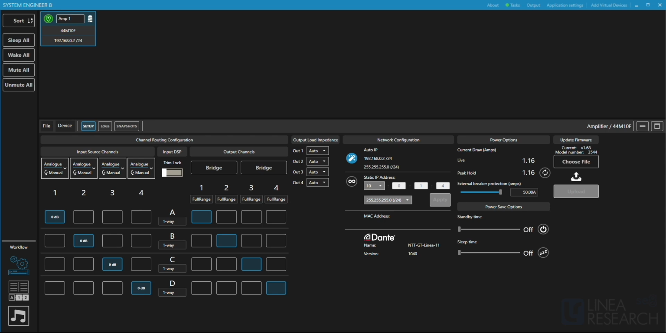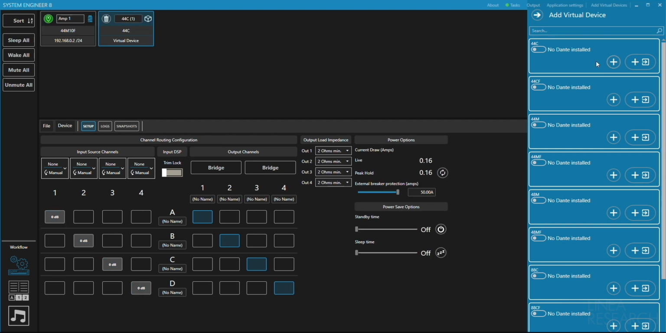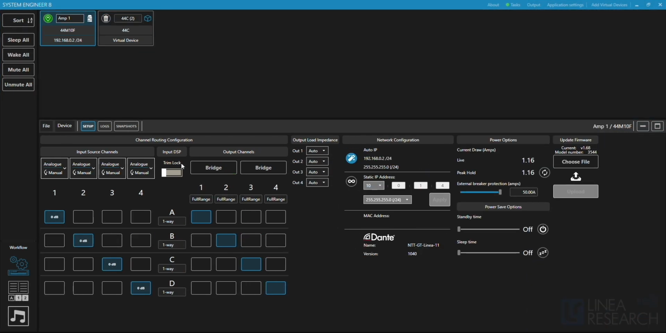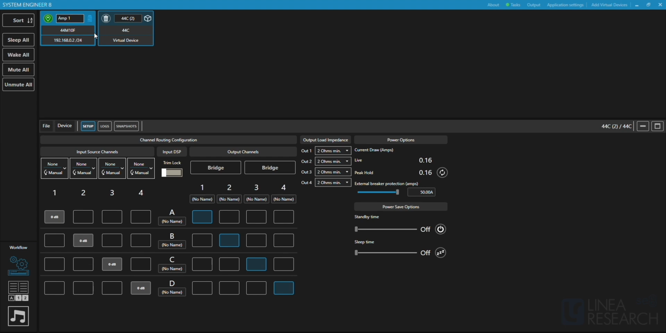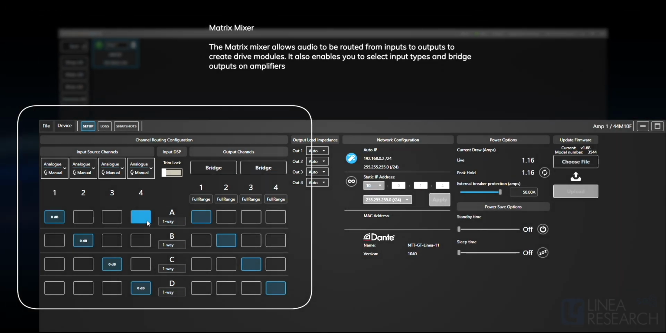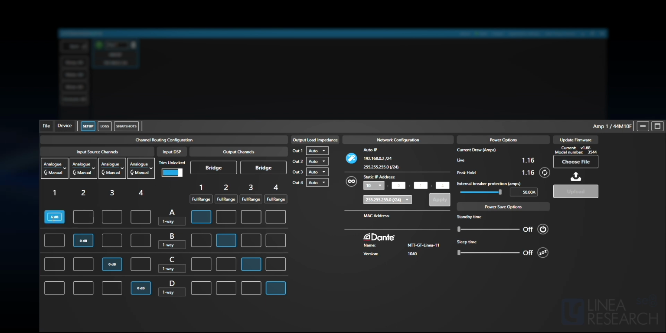If we were to add a virtual device, it would look slightly different. So we've got a new device bar here for the virtual device. It will tell us that it's a virtual device in the text down here, and it will give us the model as well here. You can see that when we click on each of these device bars, it will pull up the detailed view for the one that you've selected. So we've got our matrix mixer down here, which is for channel routing configuration. This is where we configure our in and output DSP, and we can also unlock our trim here to adjust our input trims.